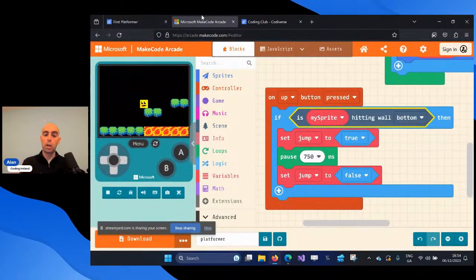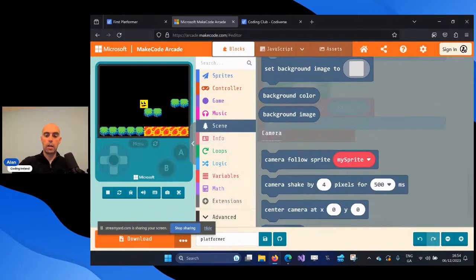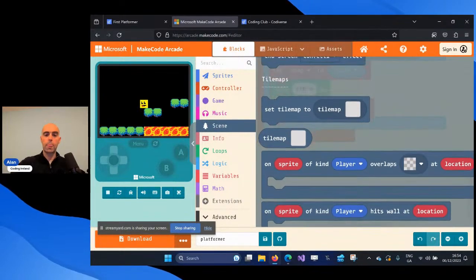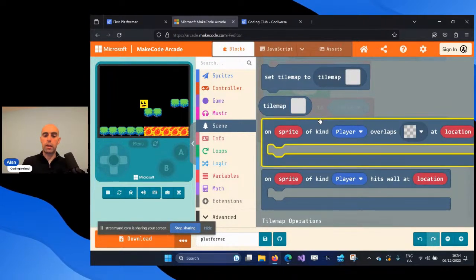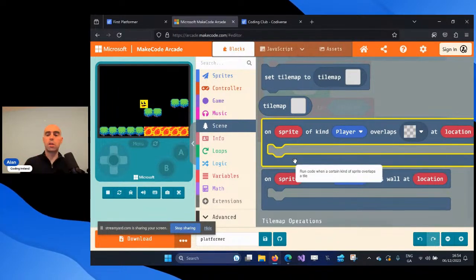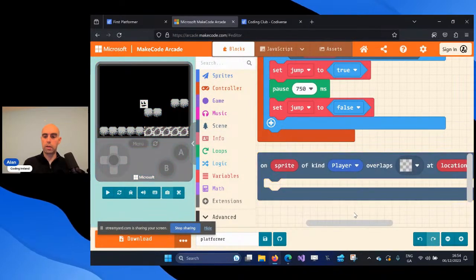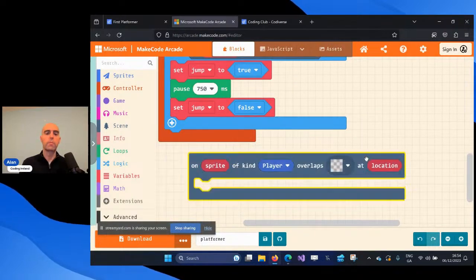I'm going to go into my code, scroll down to a little bit of space, and open up the scene toolbox. I'm going to scroll down till I see the tile maps heading. In here, we're going to get this block: on sprite of kind player overlaps, and we can choose what tile we want at location. We're going to take that big block and put it in here. I'll close this for the moment so it's easier to see.